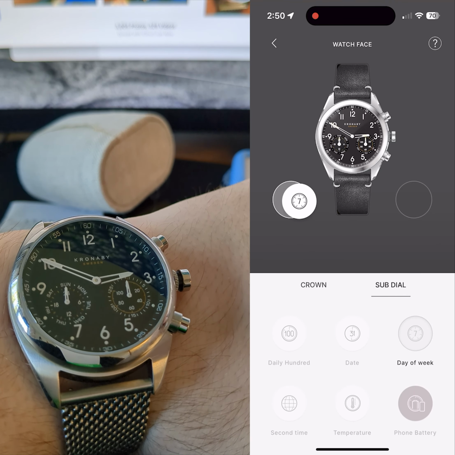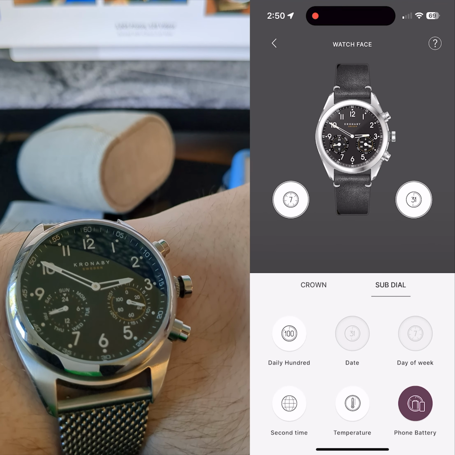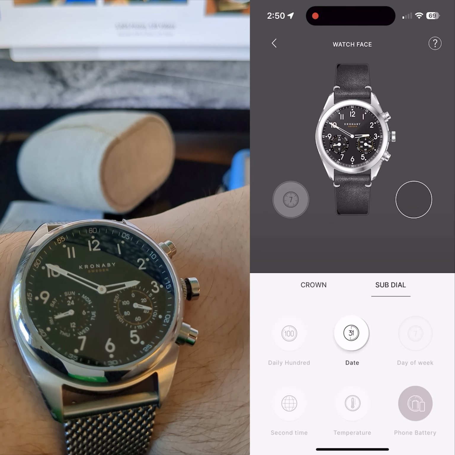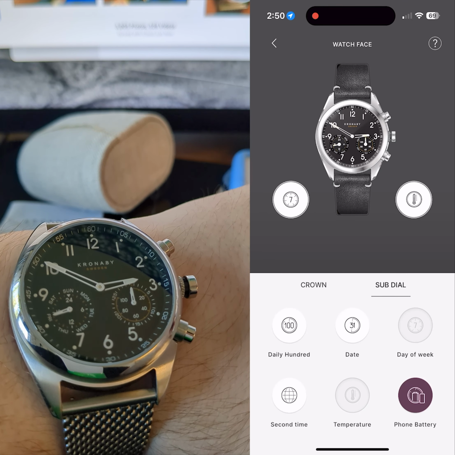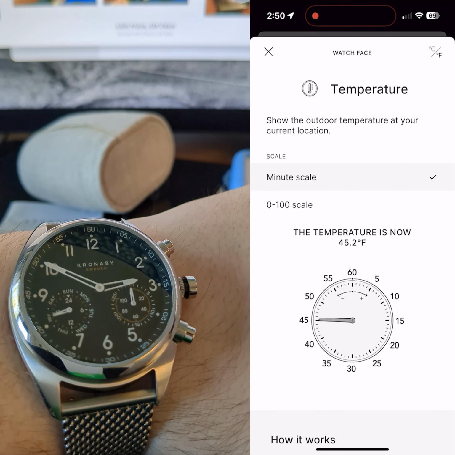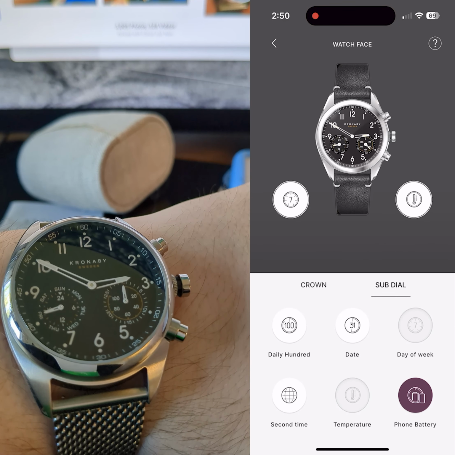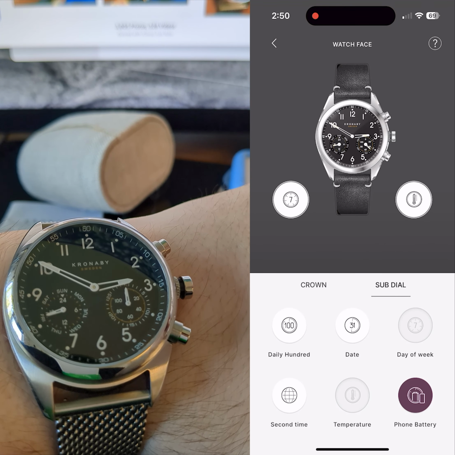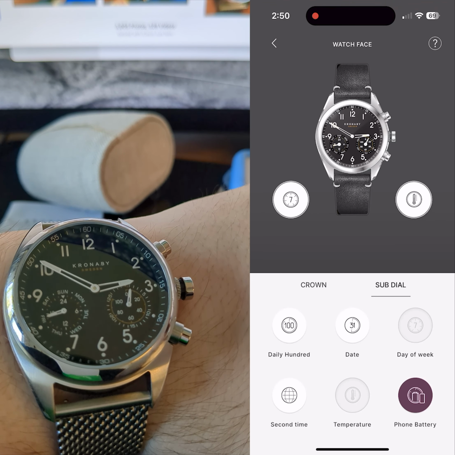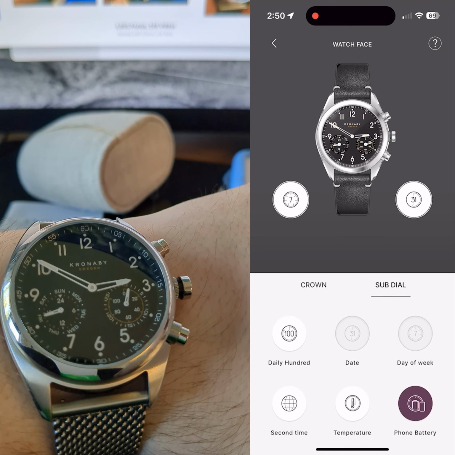I have no need for a second time, so I use day of the week, and I like to have the date as the one on the right, so that I can see the date and the day of the week. But that one you could have as other stuff like the temperature. And the temperature will use Celsius or Fahrenheit, and they use different scales. So, oh weird, it didn't update. Let's put that back and see if it'll, there we go. Anyway though, I like to have the date on there.